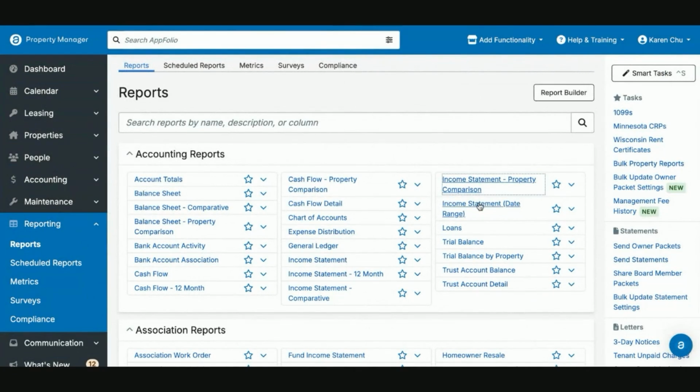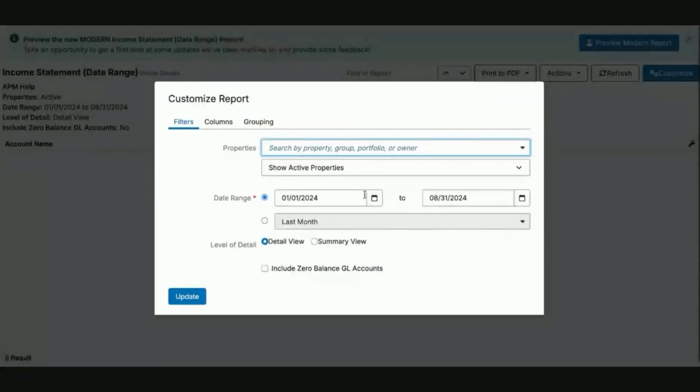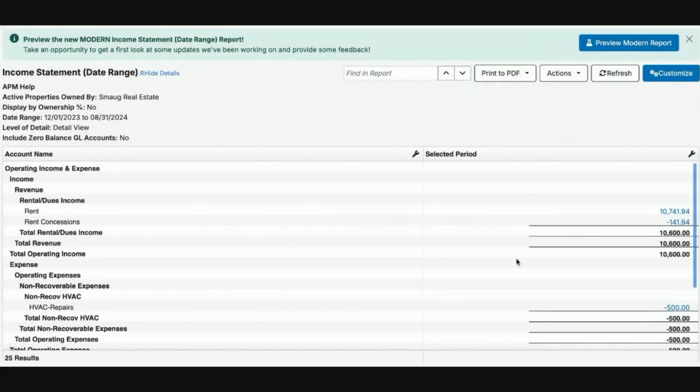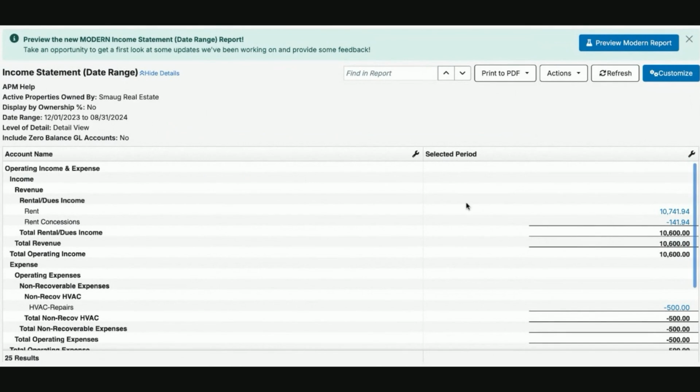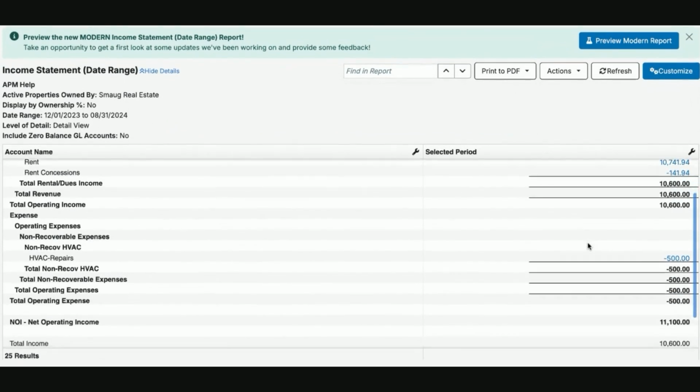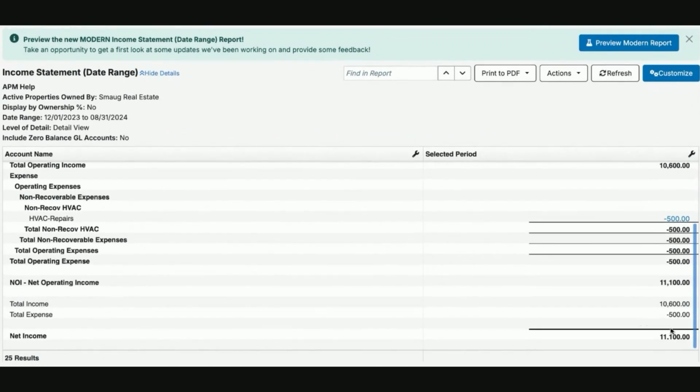The last report, which is super helpful when wanting to run a longer time period, is the income statement date range. This one you'll be able to run for however long you please. And then it gives a consolidated view of all transactions from your date range through current, and shows you the net income from your selected date range.